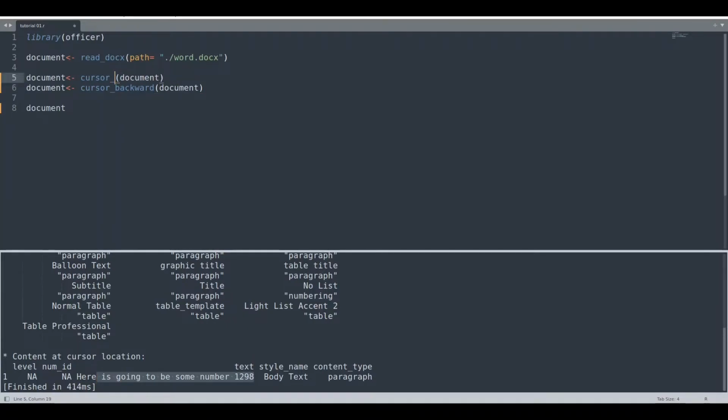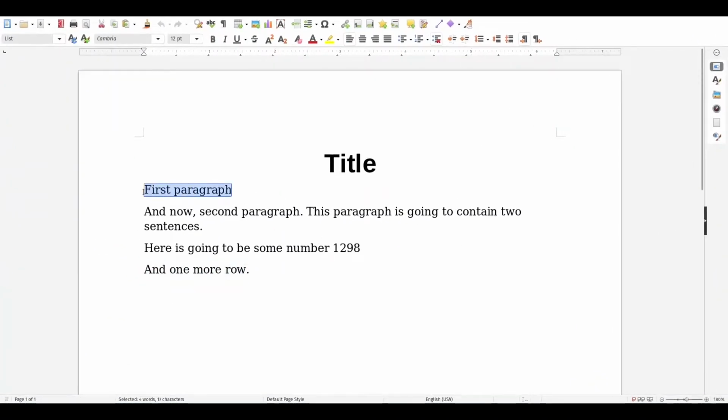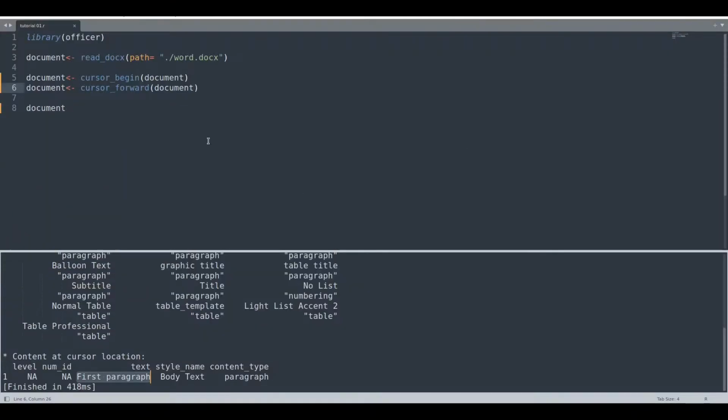And if we use begin and forward, we are going to select the first paragraph. So our first paragraph is actually the second element. We have selected the title with cursor begin, and with cursor forward we have moved our selection to the first paragraph.